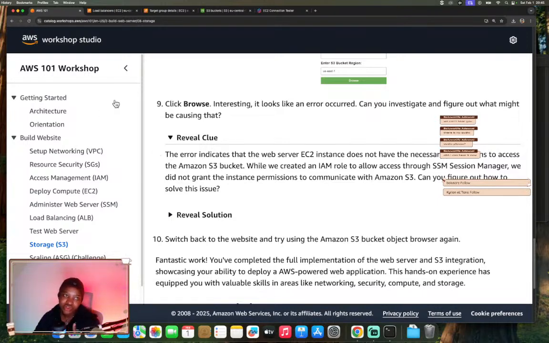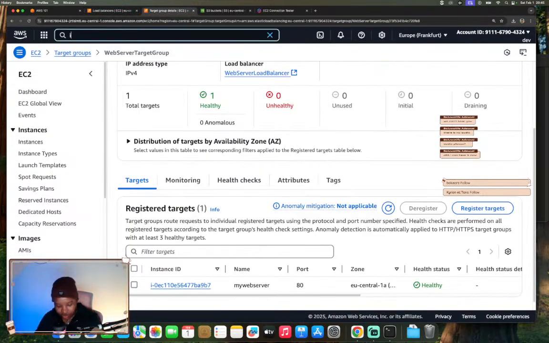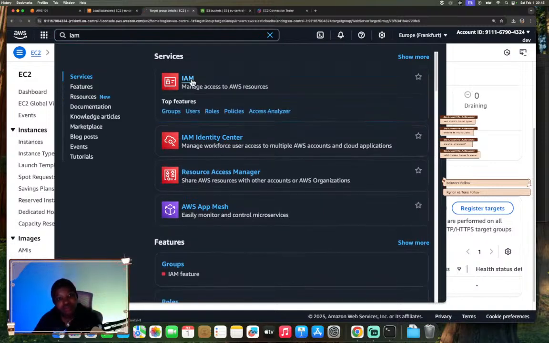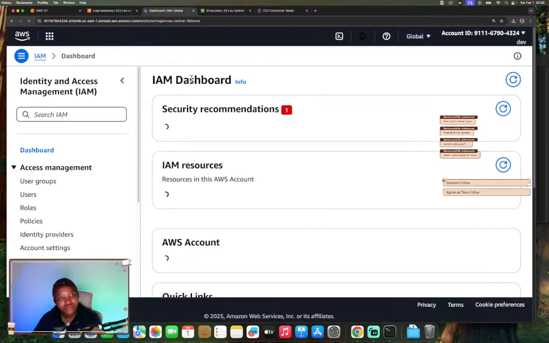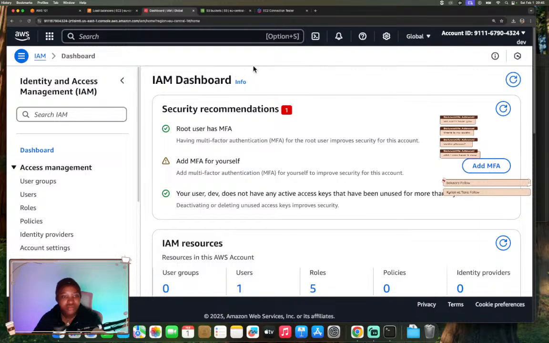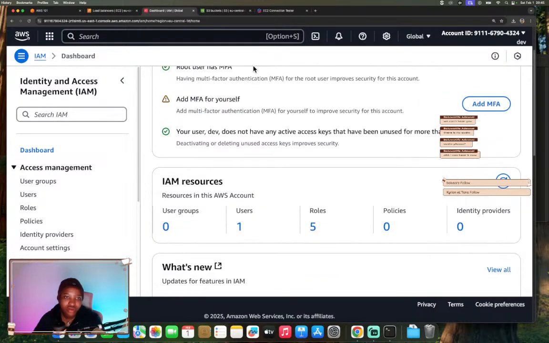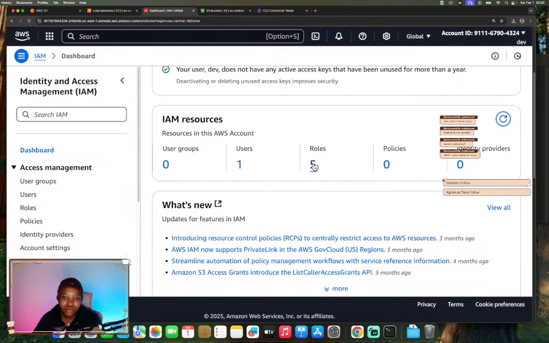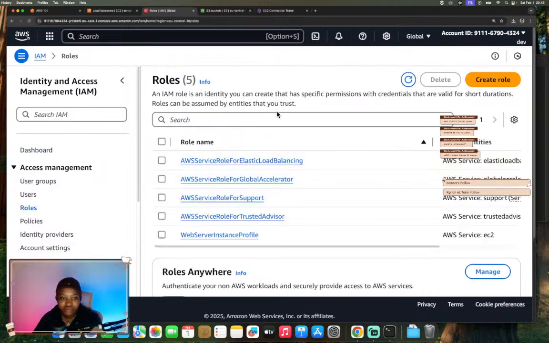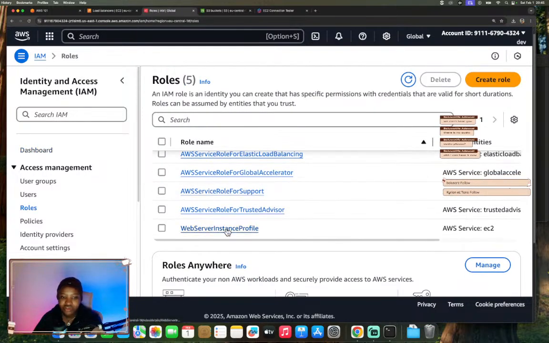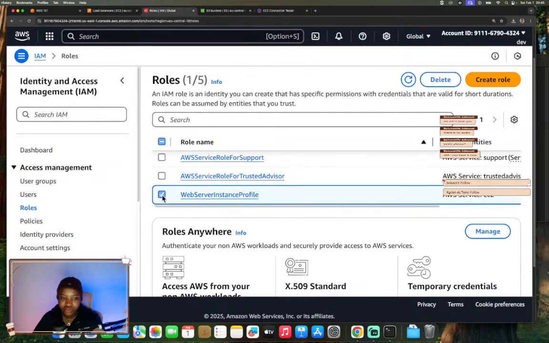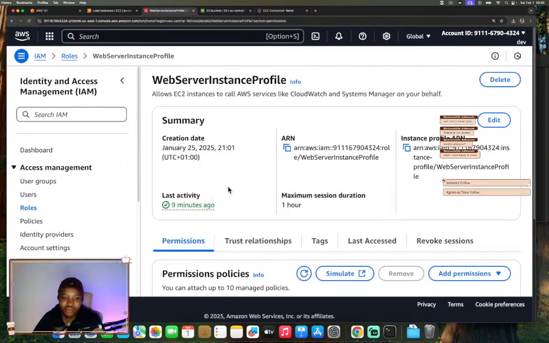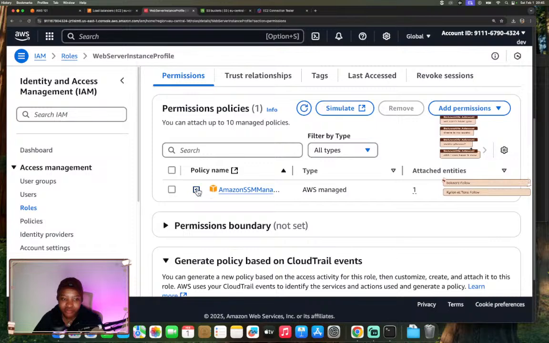How do you do that? We go to our IAM, that's the Identity Access Management. We go there. I think we can use this one. IAM. Okay. Our roles that we have here. This is our web server instance profile. This is the one that is causing us headache. We're going to check it. Let's see what permissions it has.